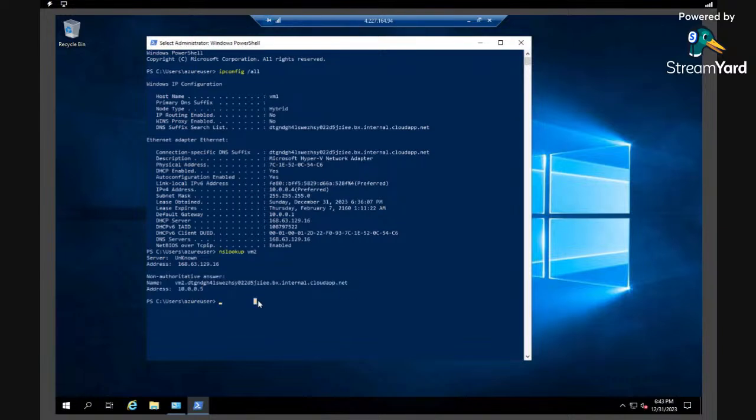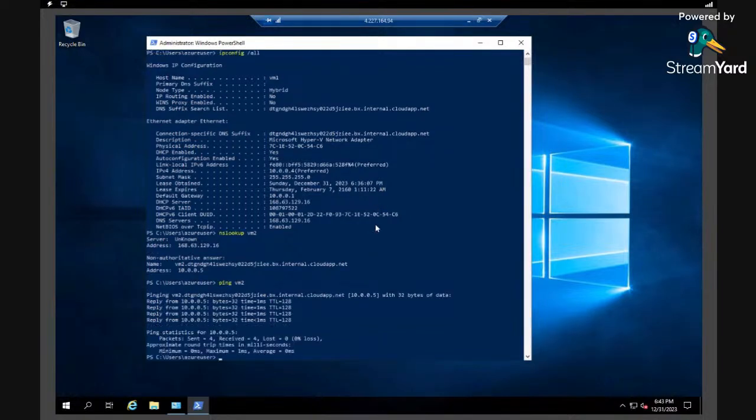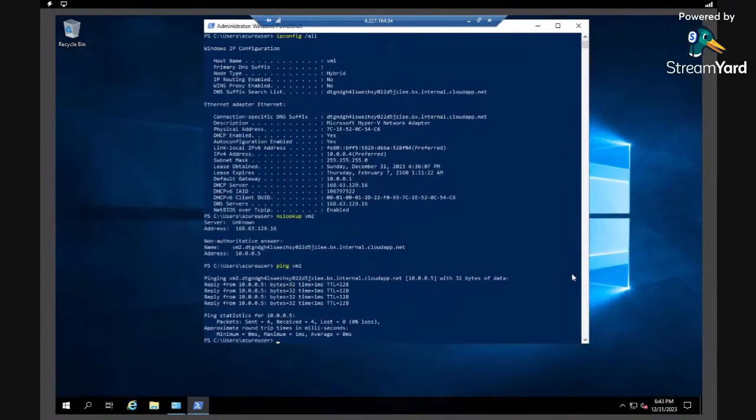So far so good. Now let's do a ping. We could do a ping of VM2 because we are on VM1. So far so good. We sent 4, 4 were received, and we have a 0% loss. So yeah, we were successful in pinging this network. So we configured and deployed 2 virtual machines in a virtual network, and then we were able to connect them.